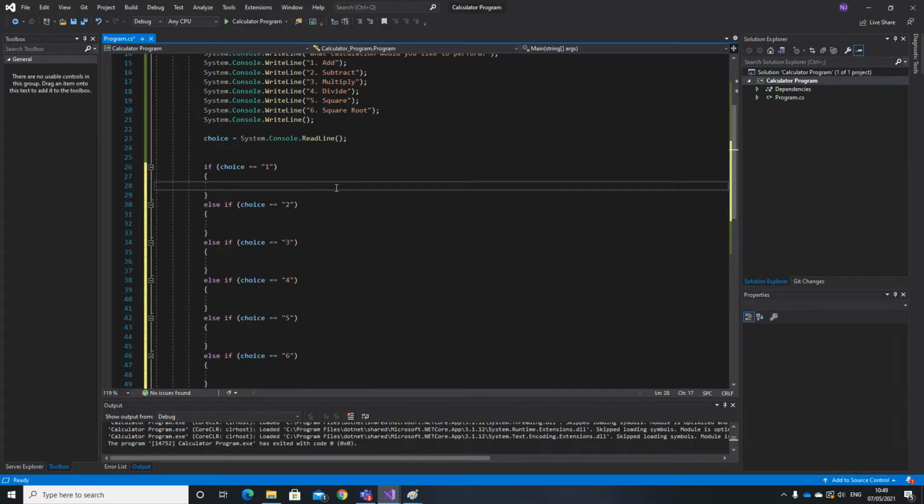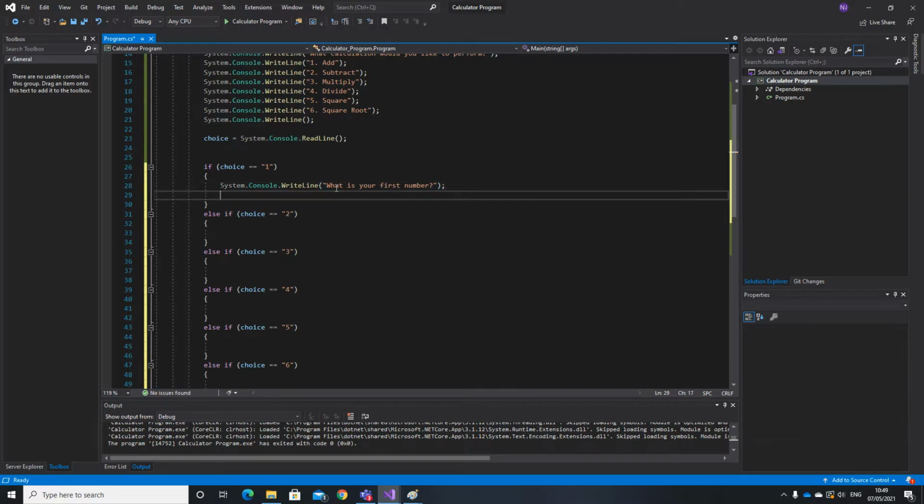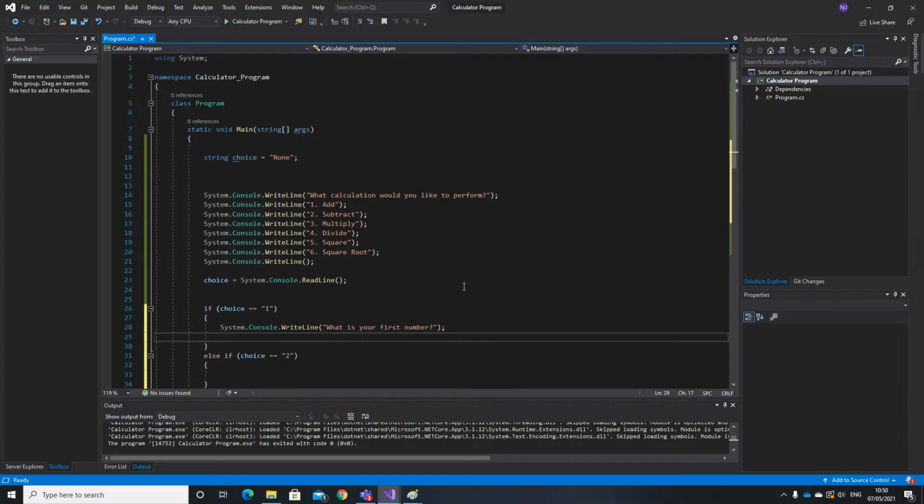So let's start. If you remember, the second part was asking the user for their first and, if needed, second number. So again, we're just going to enter System.Console.WriteLine, and we're going to ask them for their first number. So what is your first number? Now, when we ask the question, we've got to actually wait for the response. And again, we're going to need a variable to save this number. So back up to the top we go.